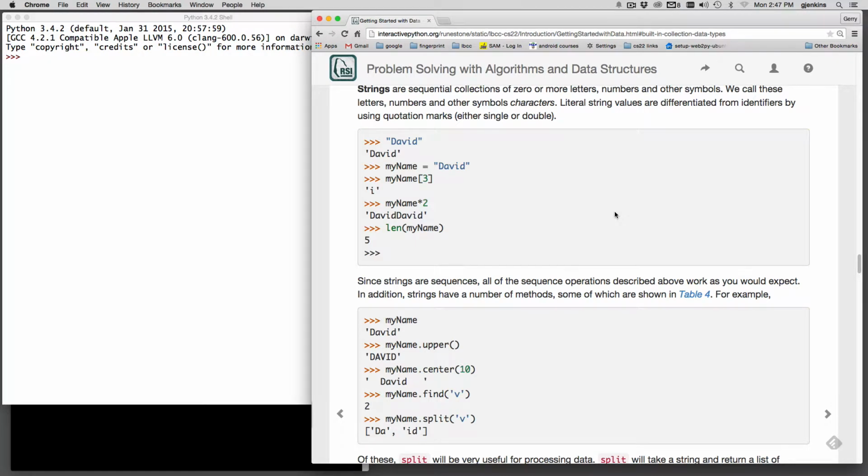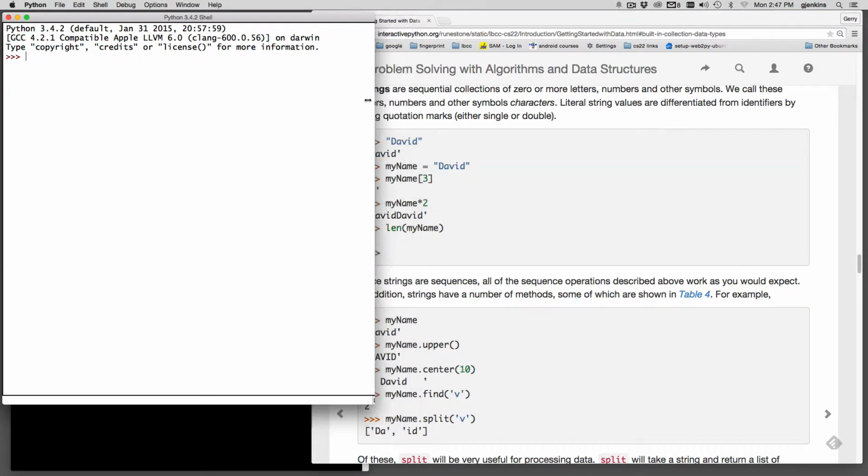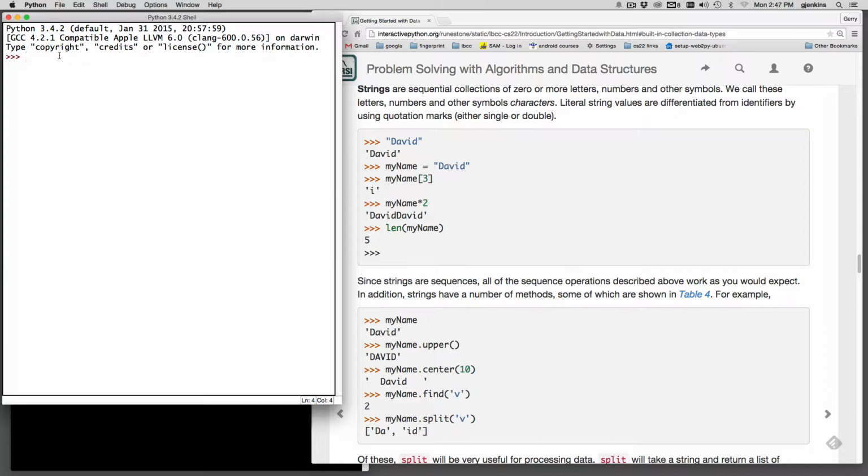So now we're going to cover strings. Strings are sequential collections of 0 or more letters. Let me go ahead and create one here. Whenever you use a string in Python as literal information, you have to put it in quotes. So I'm going to make a string, David.